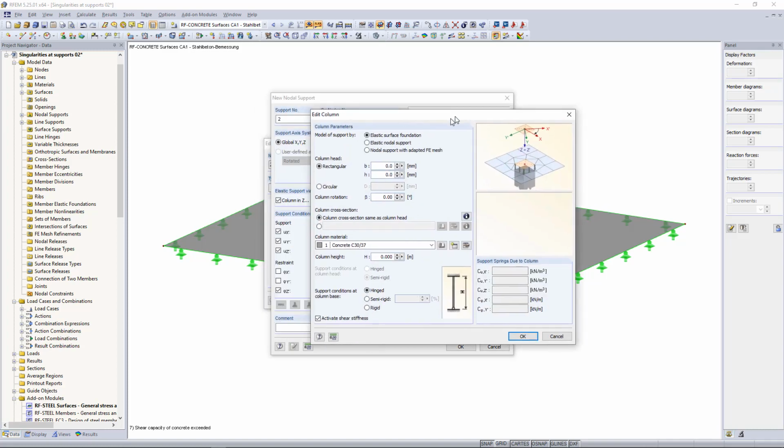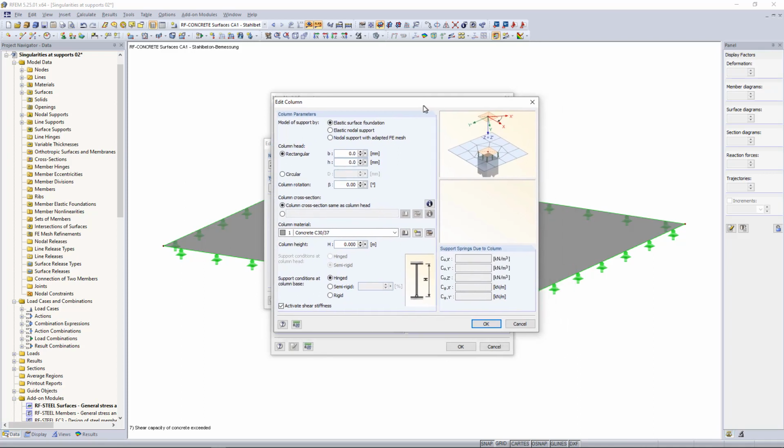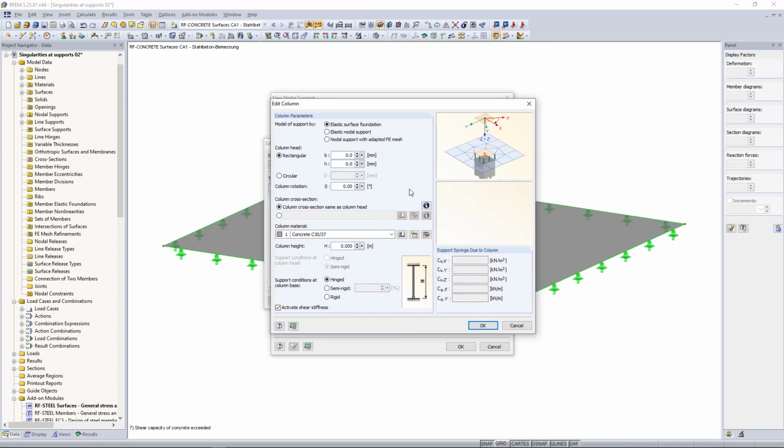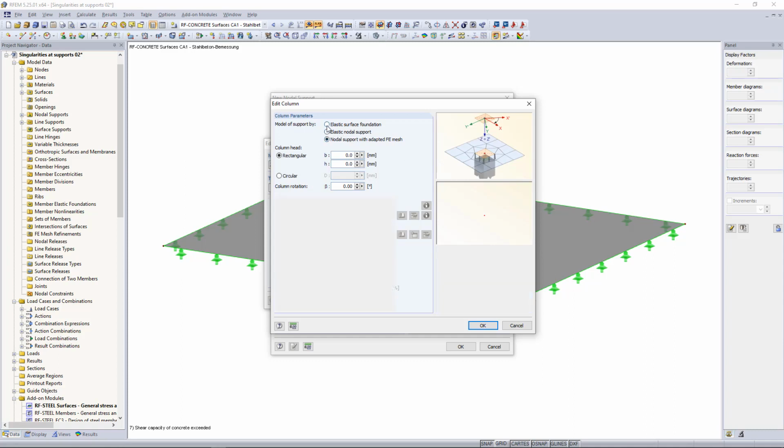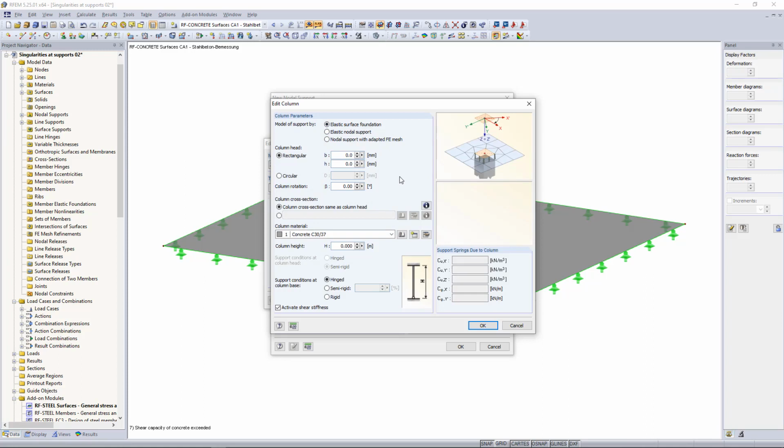And then for defining this kind of supports, there are basically three options. The first one is called elastic surface foundation. The second option is an elastic nodal support. And there is a third one, which is a nodal support with an adapted FE mesh. So what's the difference between these options, or what does the program internally do? If we choose surface foundation, the surface of the column with the defined dimensions is cut out. And then we basically have here an elastic surface support, and the spring values are calculated automatically by the program.